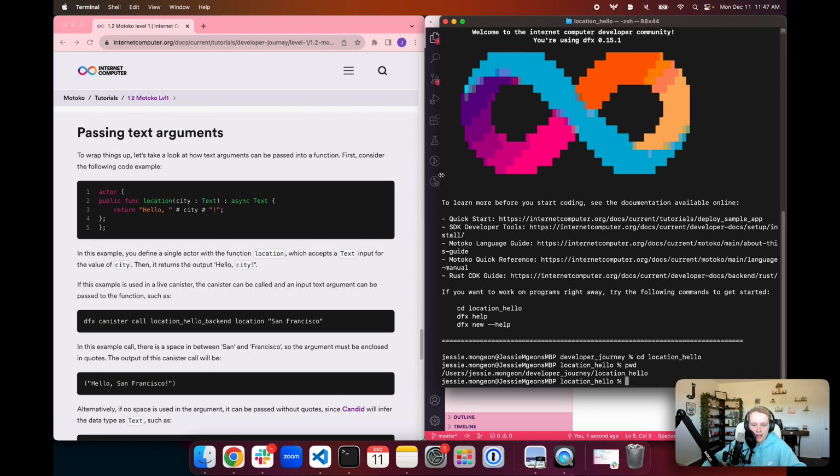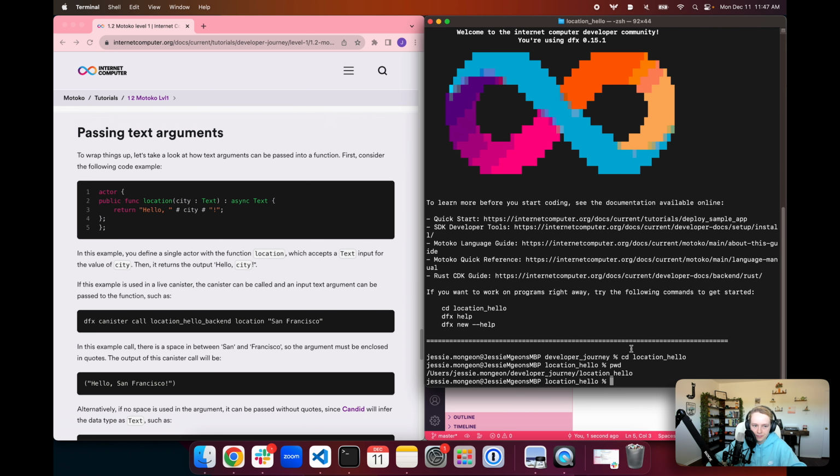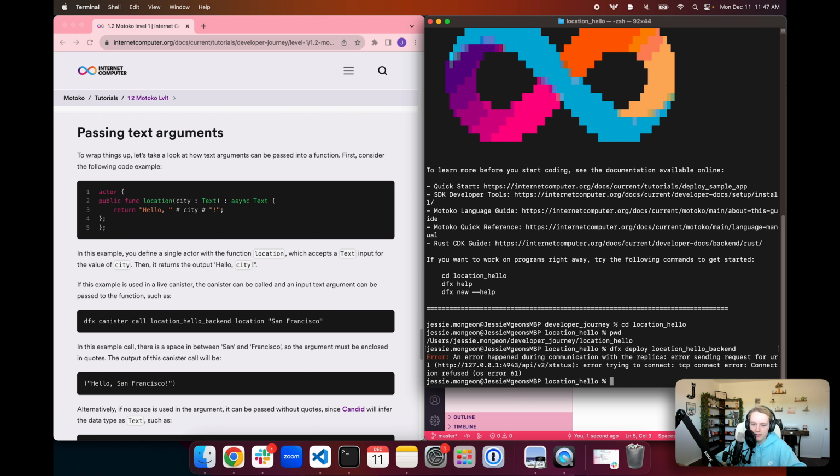And so we are then going to want to first deploy this canister, so we can use dfx deploy, and then we just want to deploy the backend canister, so we're going to deploy location_hello_backend.